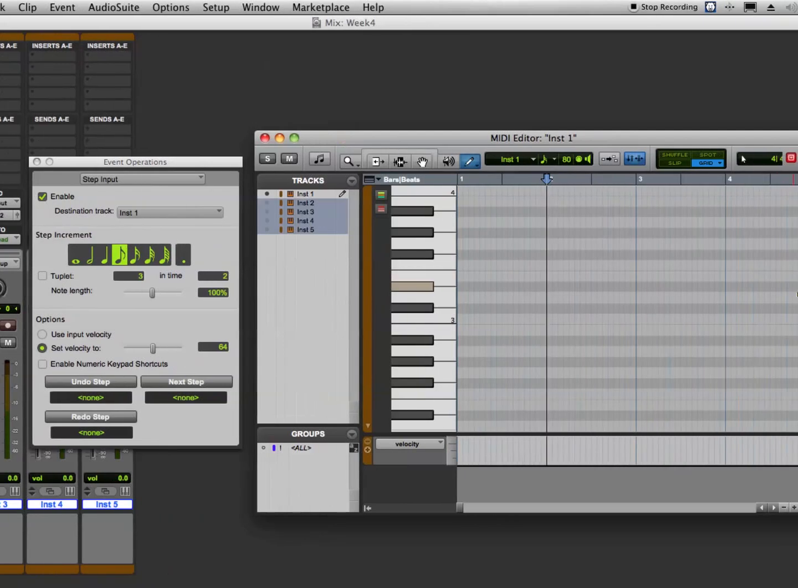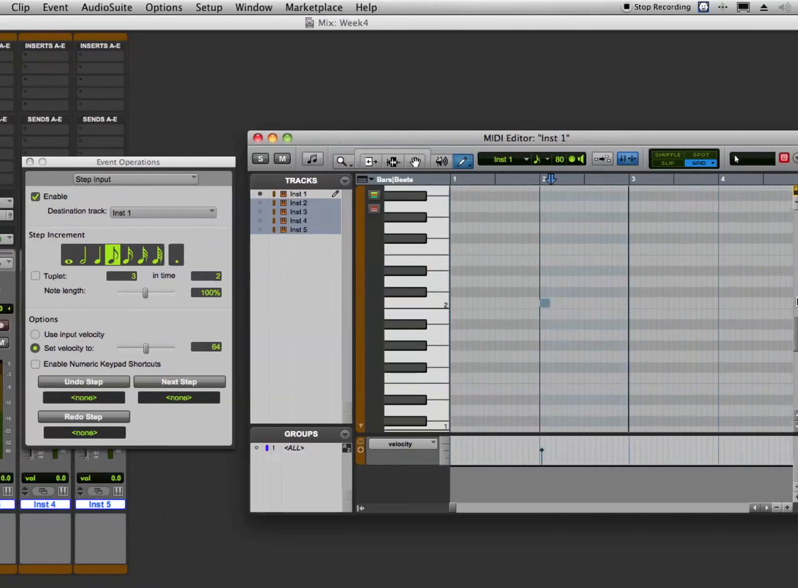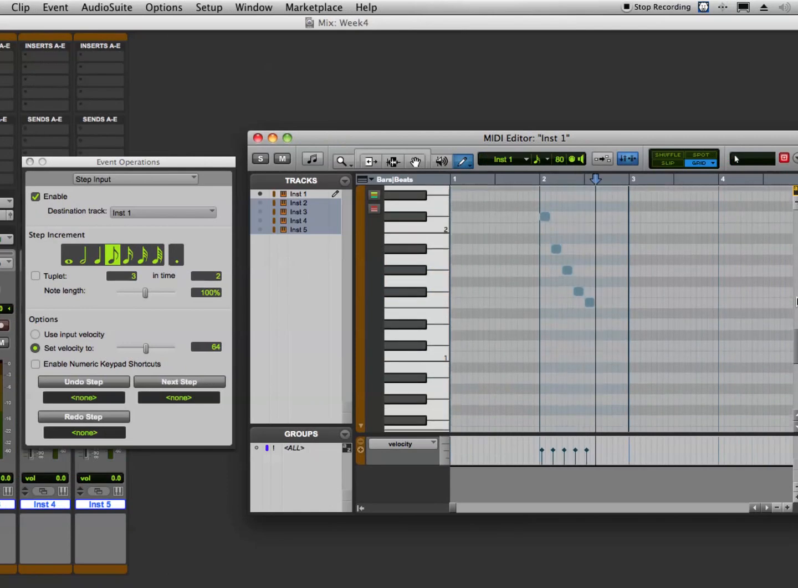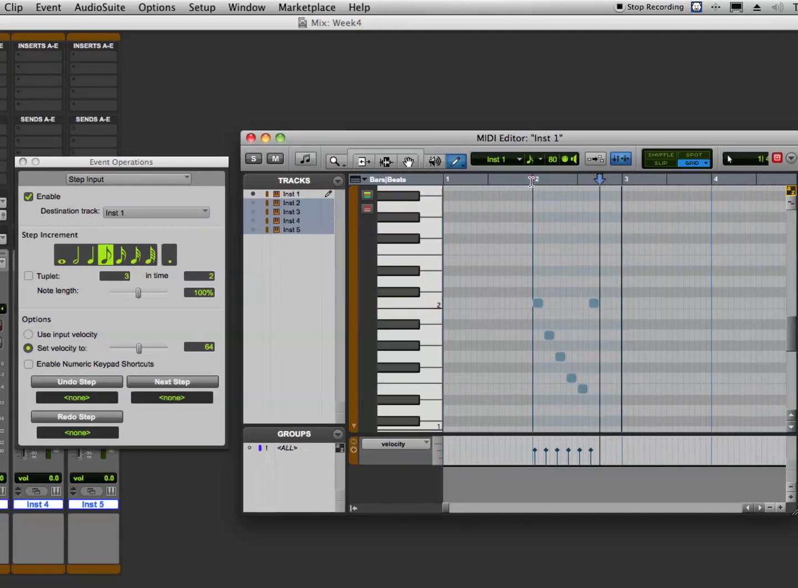That window is open and it's enabled, and you have a destination track. So if I sit down and do this, it went ahead and wrote that particular element that I just had performed. But it did it not in the amount of time it took me to play it. It did it based upon the note increment that I chose. So that's where the step increment is going to really come into play.